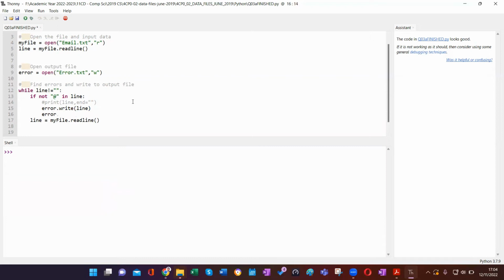So error.write. There can be different methods for the same thing, to do the same thing. So I'm writing the line and then I'm writing a line break so that it goes to the next line. And then we read the next line and check whether the at sign is there. If the at sign is not there, we'll write it to the new file.